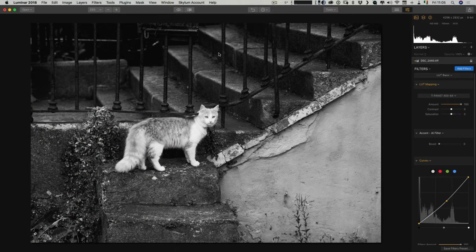The advantage of this over the black and white function is when you do black and white using the black and white conversion utility, you have to tweak it and get it to look the way you want it to. Whereas if you're using LUTs that have been created with a specific look in mind, you do it all in one click effectively. So that's just one example. Let me give you another.